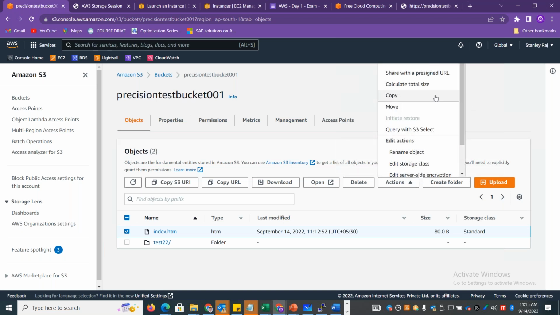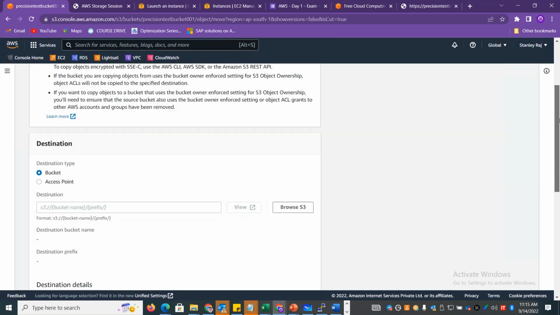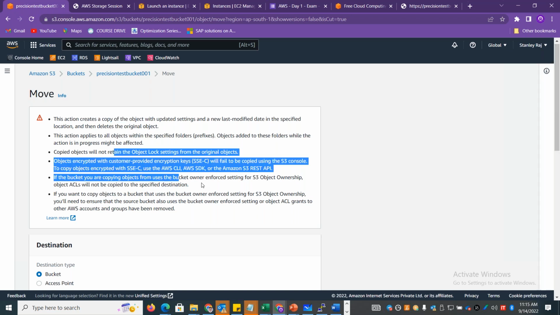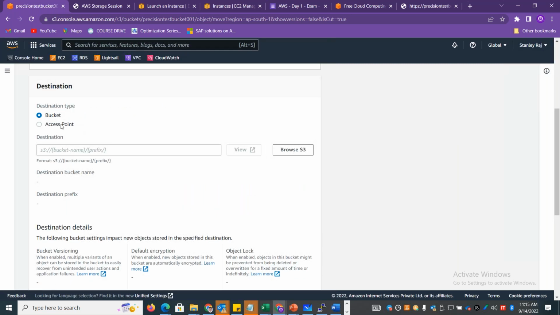They have a lot of options here. I can copy or move the data to another folder. So if by mistake I have copied the folder into the root folder, I can just click on move and then say where exactly I want to move it. I can move it to a different object or a different bucket, or to a different location also. So the destination can be in a different location. I can move it to a different bucket, a different access point, and so on. Here I can go and browse it.